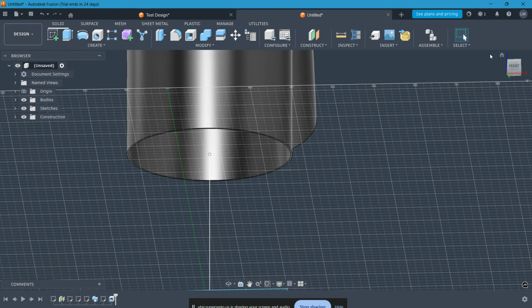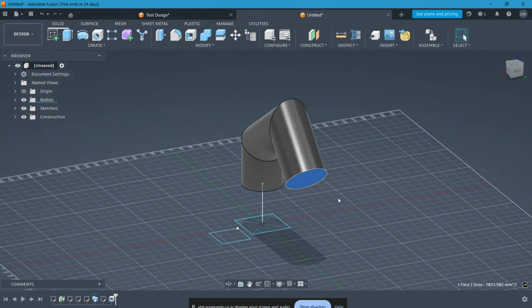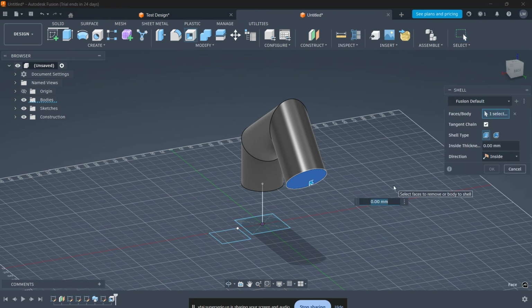Now let's go through the most common causes. The first and biggest one is wall thickness being too large. If you set a thickness that's too big, the inner faces can collide with each other or collapse entirely. This is especially common in smaller or more detailed models.